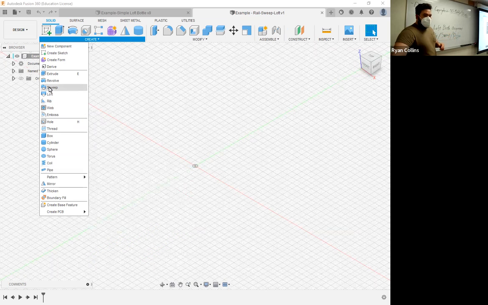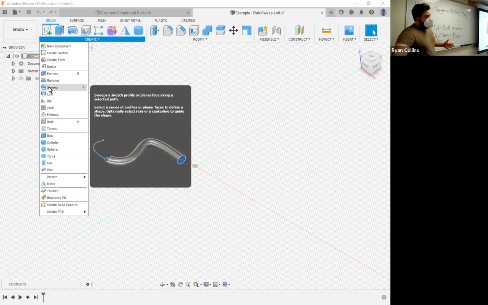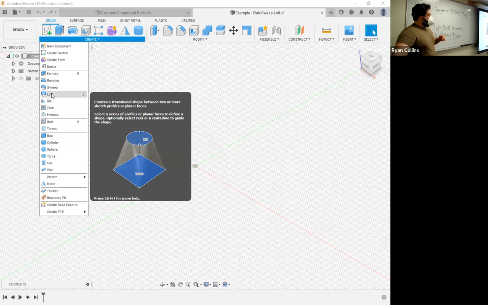Other option is the sweep. It's the same tool, only instead of it automatically generating a profile, you draw your own profile. So maybe I want it to be an oval, maybe I want it to be a rectangle with fillets, maybe I want it to be a weird amorphous blob. It will then take that sketch and basically extrude it along the length of that path. So it's one profile.